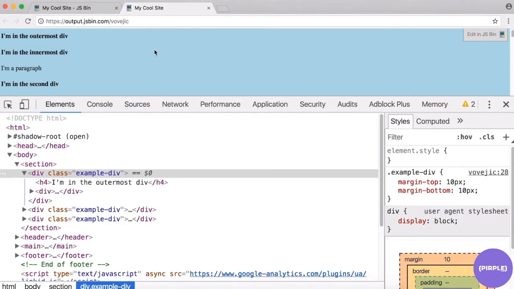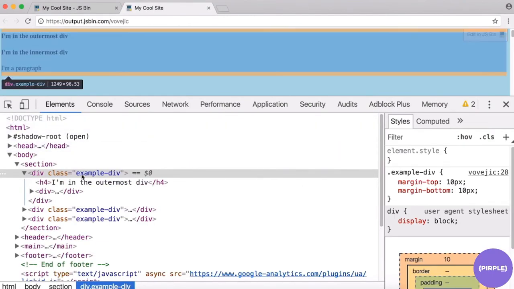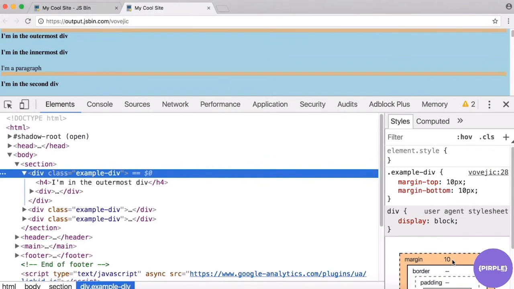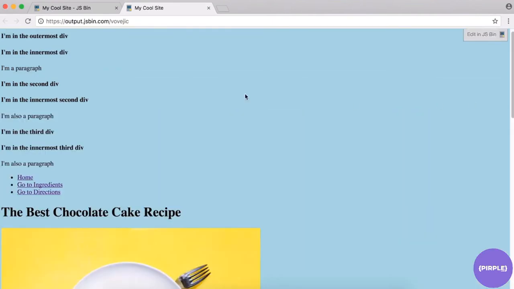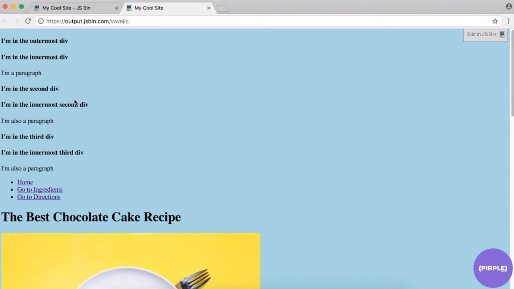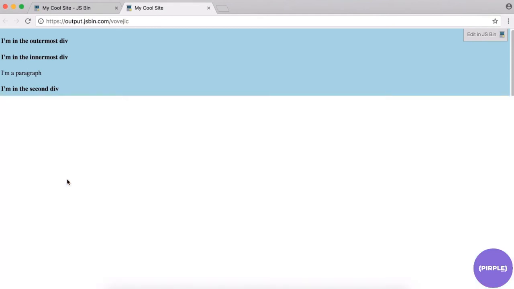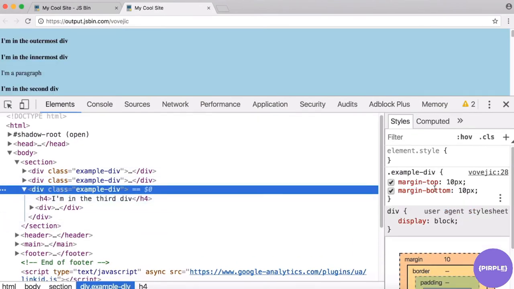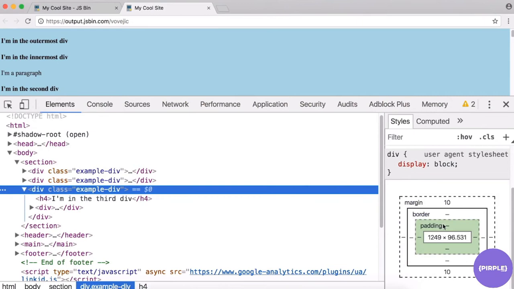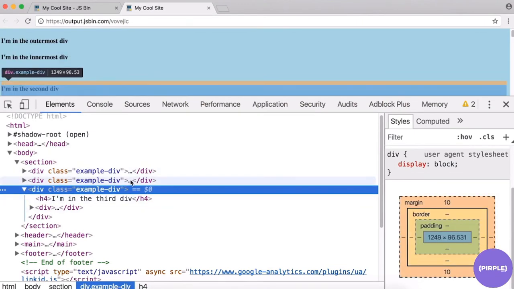We'll refresh again. Alright, we're on the div here, and if I hover down here on the box model representation, we see that we have a 10 pixel margin on the top and also a 10 pixel margin on the bottom. That would be true of any of these divs. I'll inspect this one down here, making sure I'm on the actual div element. Boom, we can see that we have set margins on all of these divs.